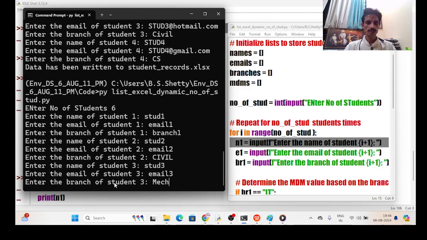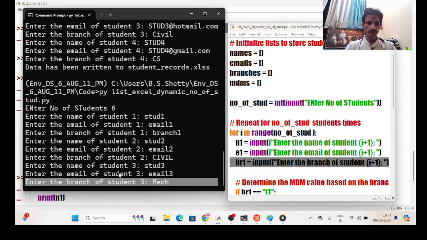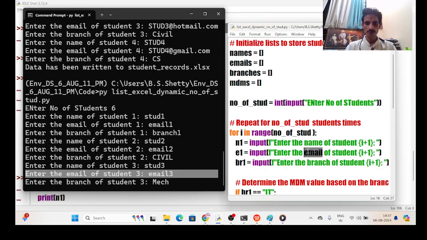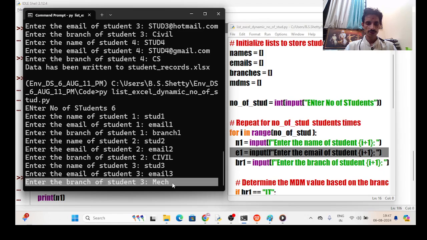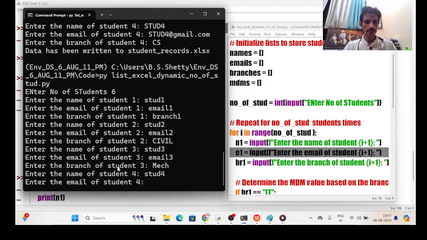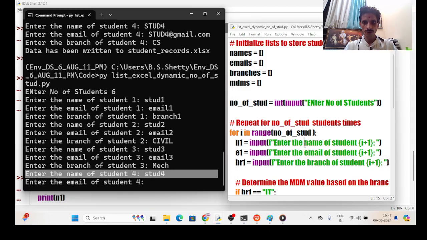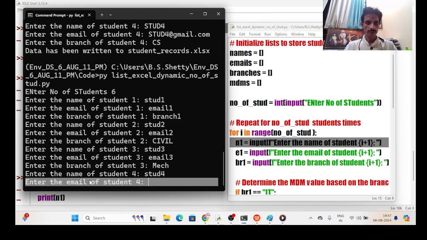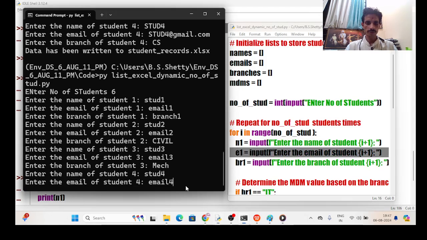Okay, can you see this? Enter branch of student, enter email of student 3. Clear? So mechanical, I press enter. Now here I enter stud 4. Now here name of student 4 is stud 4. For email, this is email 4. Okay, I enter.